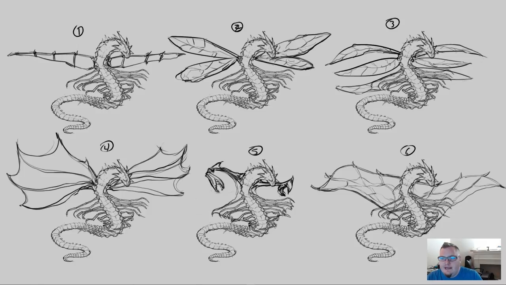Lauren's saying if the dragon has a ridge of spiny plates up her back, then perhaps the number six wings can fold into and out of that ridge. Possibly. It's a good question. How we're going to get the wings to tuck under this layered plating that's going all the way up the way that it looks right now, that's another design issue that we're going to have to figure out.